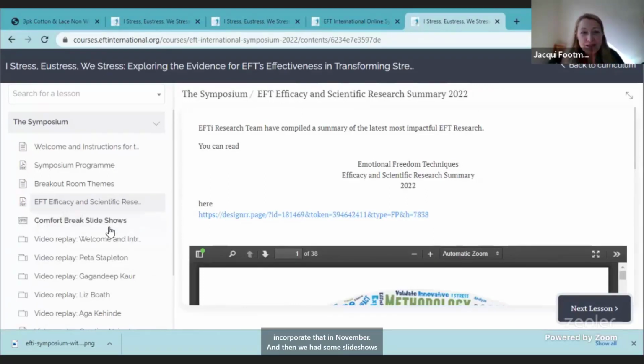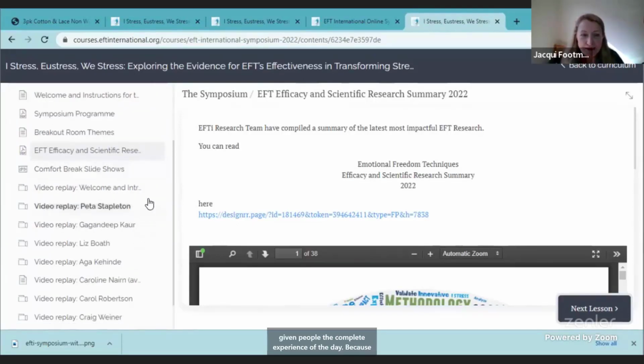And then we had some slideshows that we showed during the comfort break. So we've just given people the complete experience of the day, because we had people booked from 29 different countries, and they were all in different time zones. So they were joining us some for the morning, some for the afternoon. Our first speaker was presenting from Australia, and so we were on Saturday morning, and it was 7 o'clock Saturday evening for her.